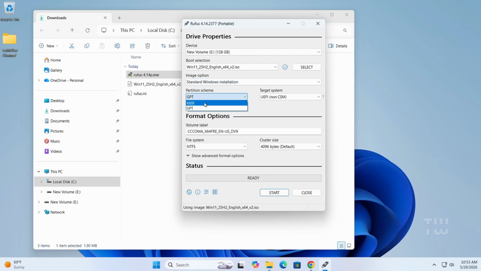Under partition scheme, let's select GPT. Now most modern computers use UEFI, which works best with GPT. If you're creating the USB for an older computer that uses legacy BIOS, you may need to select MBR instead.